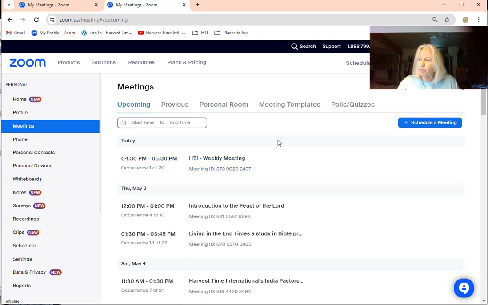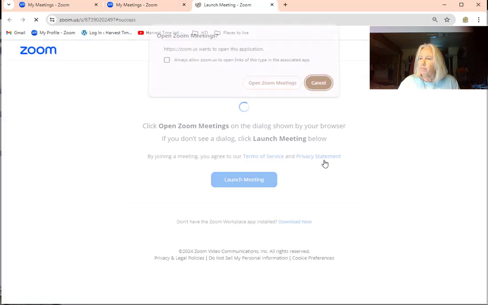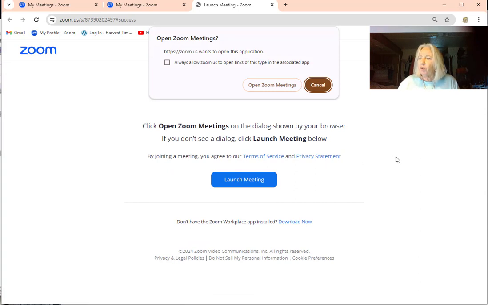And so for the most part, hosting a meeting, all you're going to need to do is come over and hit the start button. Now, when you start, I'm hoping you can see this. I already have the Zoom app on my desktop. So I've already downloaded this. So I always want to hit the Open Zoom Meetings here.